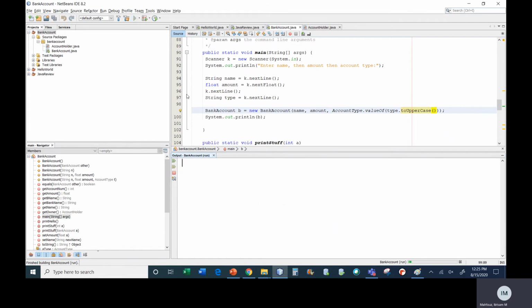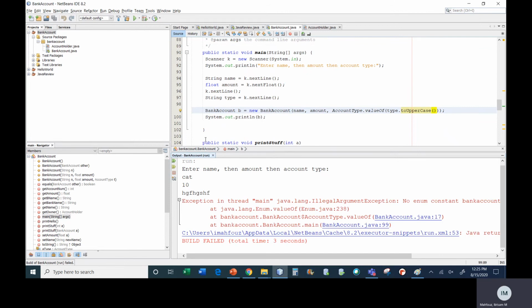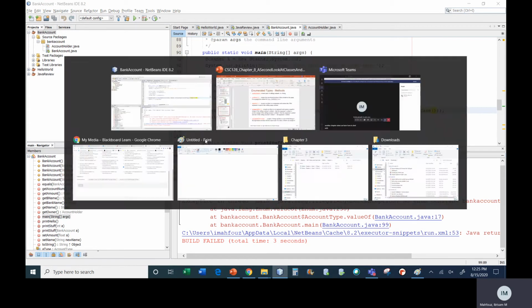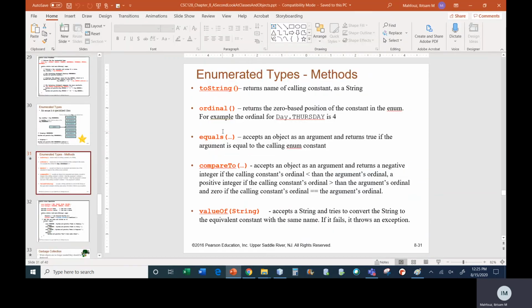But of course, if they try to enter something that doesn't exist, it'll crash. And we will deal with that crashing later in another chapter when we learn how to deal with exceptions. But basically, that's how you would use enums.